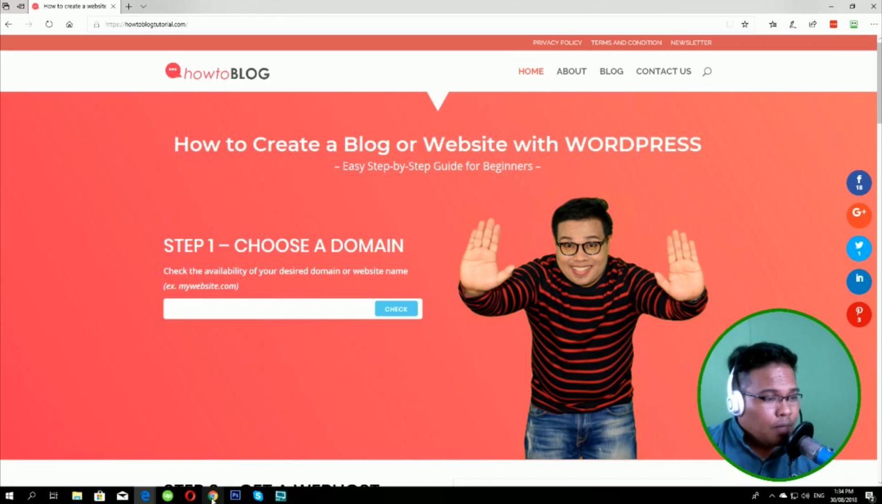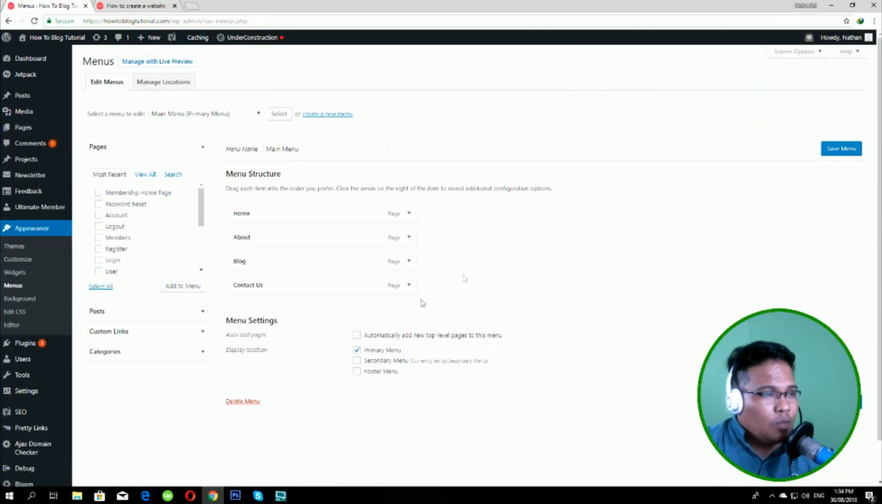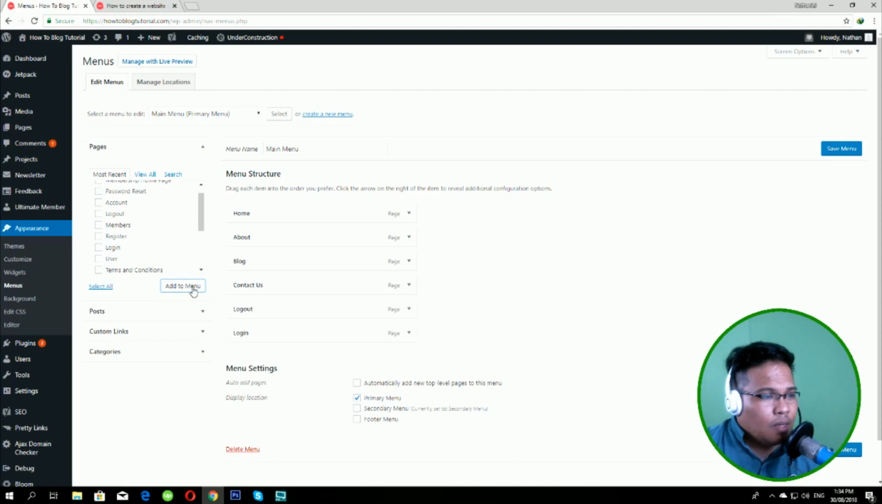Now let's do that. We just go to the back end and go to appearance, go to menus, just click on that, and then this will bring you to the menu. Now if you have noticed, our primary menu only has four items. So this is the main menu and we have four menus. So what you need to do is add those pages, and we will add the login and the logout button. So we'll add these pages there. I'll just click add to menu, and you will notice that we have the logout and the login.